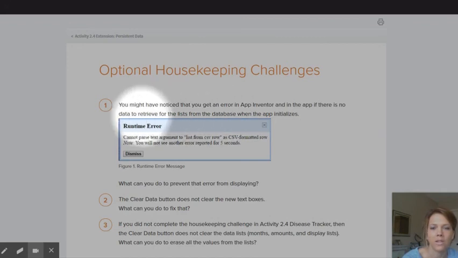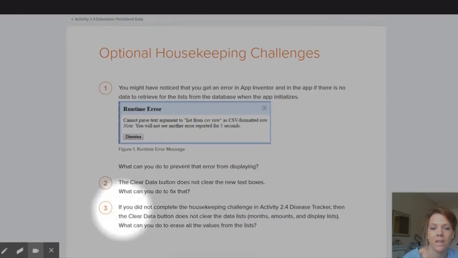if there's no data to retrieve, meaning if the list is empty, for the list from the database. So you might see this error message. What can you do to prevent that error message from displaying? The clear data button doesn't clear the new text boxes. What can you do to fix that? And if you did not complete that, your app will have fixed those things.